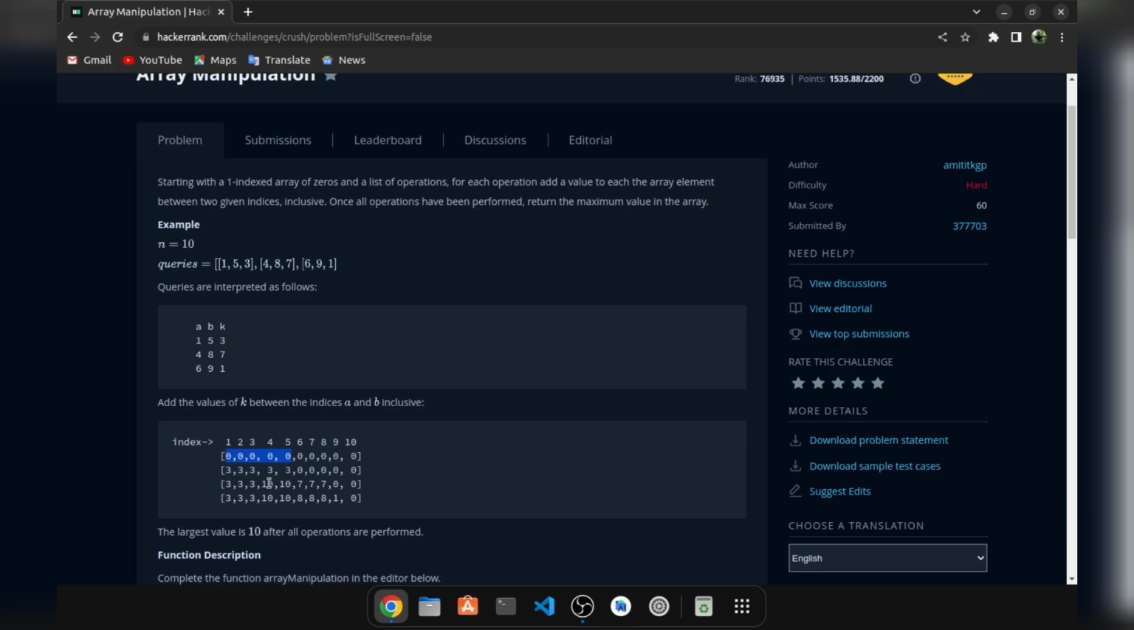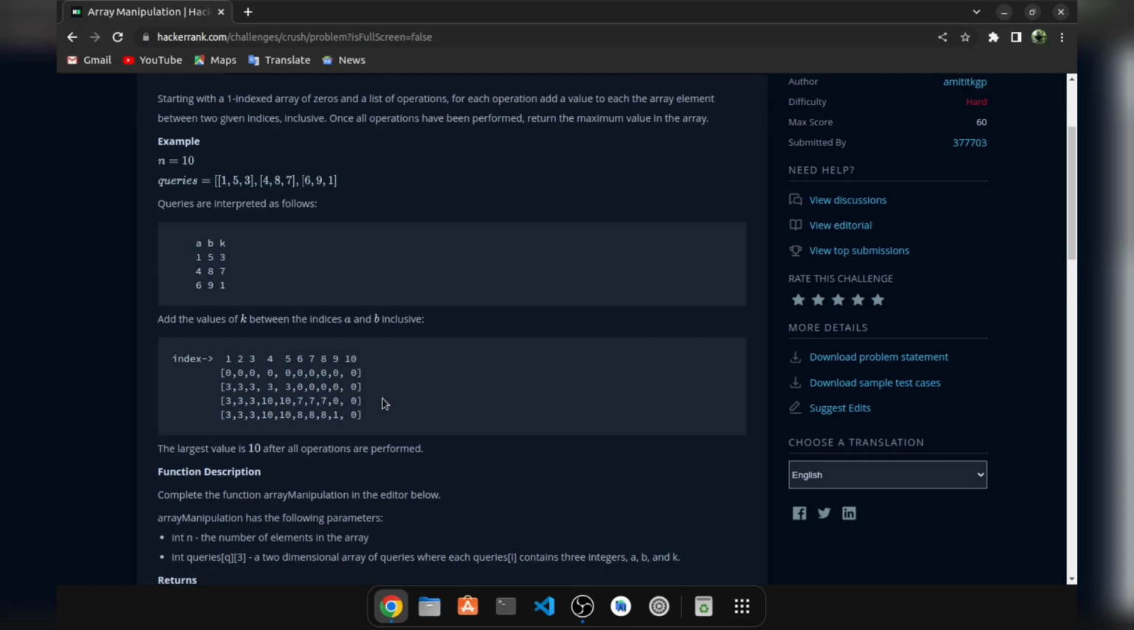This is what we have done here, and the same thing with the second sublist. From index 4 to index 8 we have to put the value 7, and for the third sublist we do the same thing: from index 6 to index 9 we have to put the value 1. After performing all these operations, we have to return the maximum element. In this case 10 is the maximum element, so we return 10.